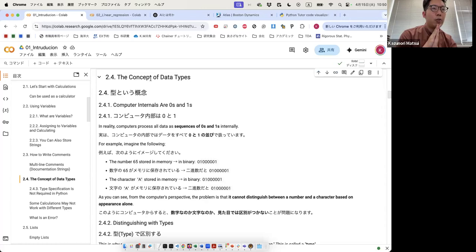This gets a bit technical, but it's quite important, so let me explain. There is a concept called types. Inside computers, everything is shown as just 0 and 1. For example, the number 65 is shown in binary as 01000001. On the other hand, the character A is also shown as 01000001. So from the computer's view, it cannot tell if it is a number or a character just by looking.